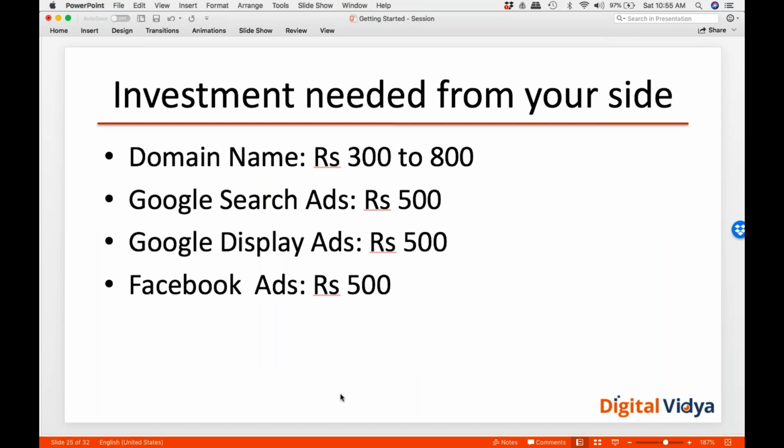So in terms of investment that is needed other than the course fee that you've already paid. First and foremost, each one of you need to have some online presence where you would be applying your learning. And we're going to ask you to create your own blog. Now, when you create your own blog, two things are needed. One is the domain name, and second is server space.